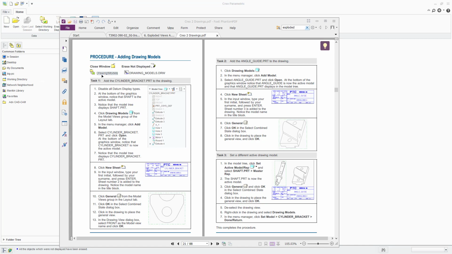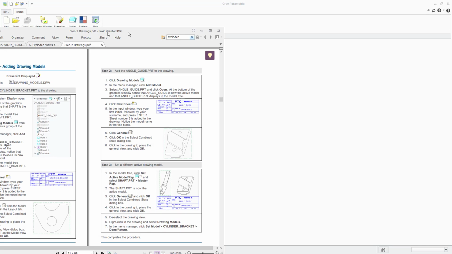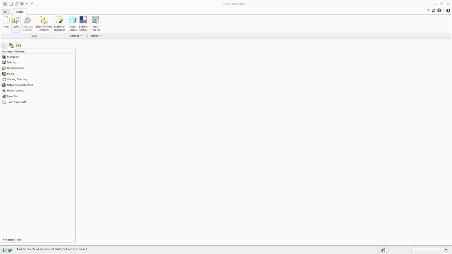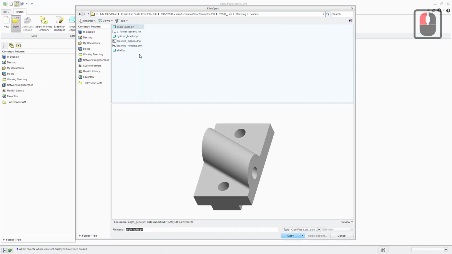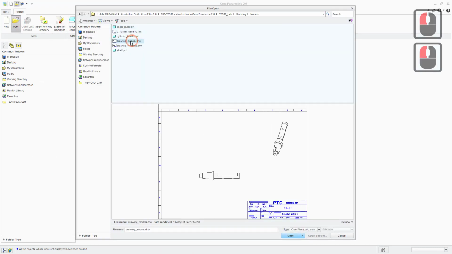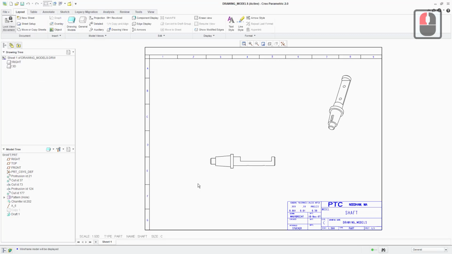So let's get started. You want to set your working directory to drawing models, and you want to load in the drawing file called drawing models. I've already set the working directory, so I'll just pull that drawing in. So it's this one that we need, so we'll load that in.